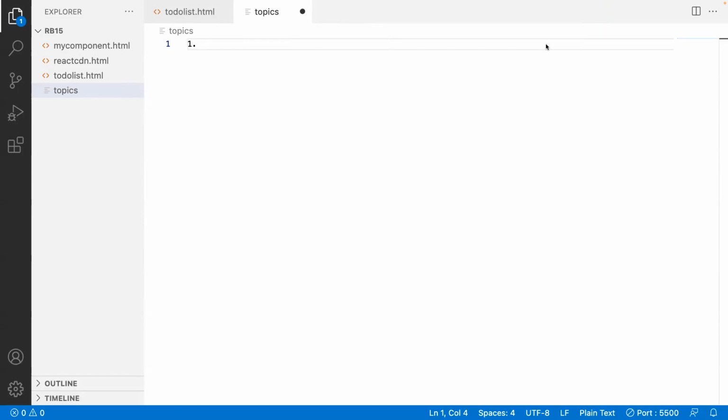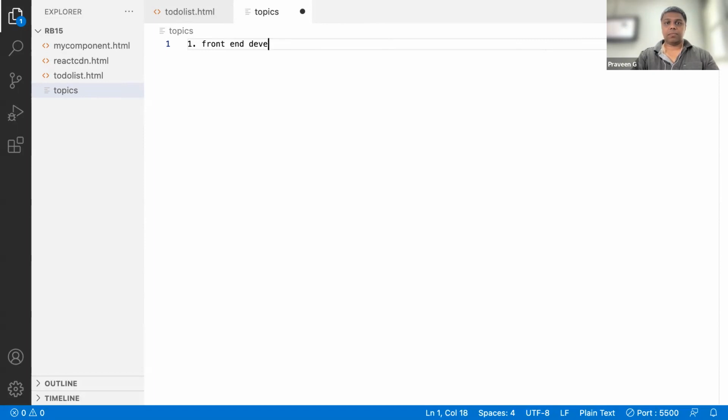Okay, now the first point is our focus and our target is front end development. It is not front end designing, it is about front end development. There is a difference between designing and development. For designing, you need HTML, CSS, and Bootstrap. A little bit of JavaScript is sufficient.